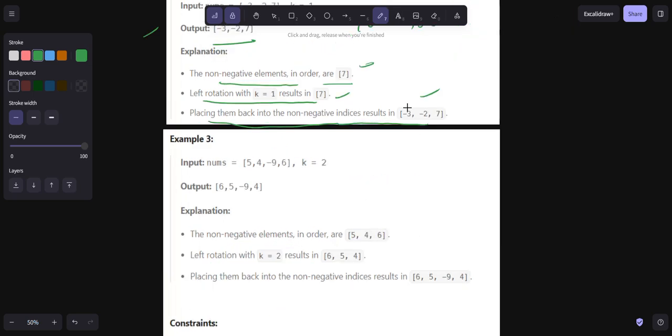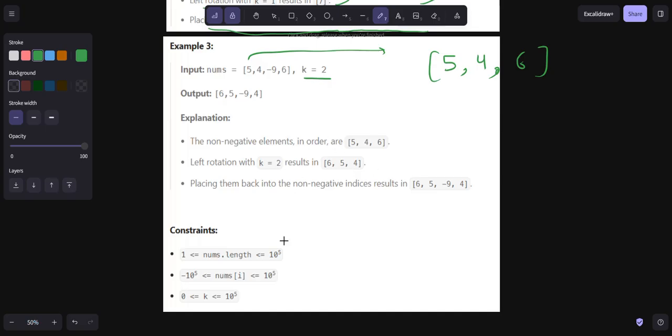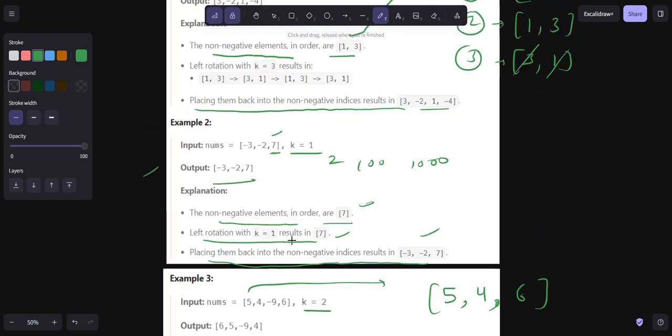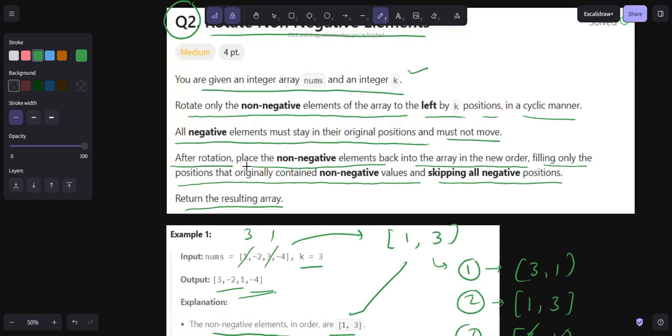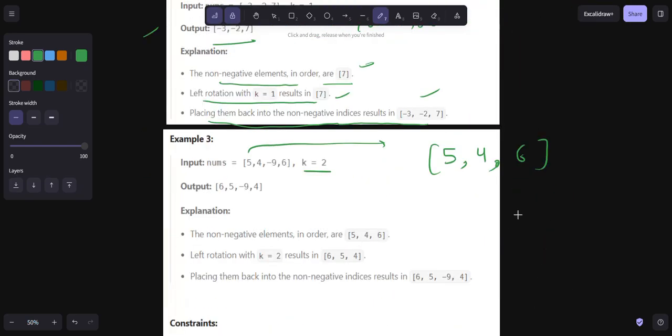That's it. Now see this example. So k is equal to 2. That means first you have to pick all the values which are non-negative. So let's say 5, 4 and 6. I'm saying here positive values. Even if we have 0, we have to pick it, because we rotate only the non-negative elements of the array. Even if it is 0, we have to pick that. Don't get confused by that.